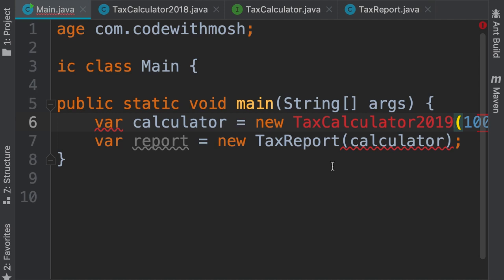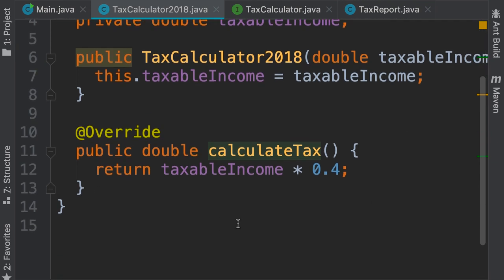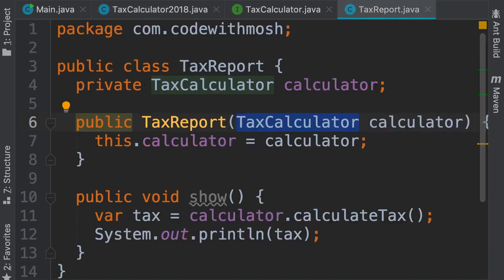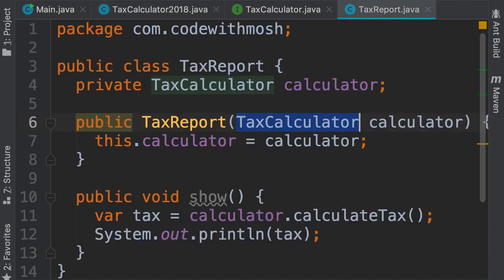It's not affected. Also, if we go back to this concrete implementation and change the code here, for example, if we change 40% to 30%, our tax report is not affected. Yes, the code in this class has to be recompiled, but because the tax report is not dependent on that concrete implementation, it doesn't need to be recompiled. It doesn't need any modifications. So this is loose coupling in action.